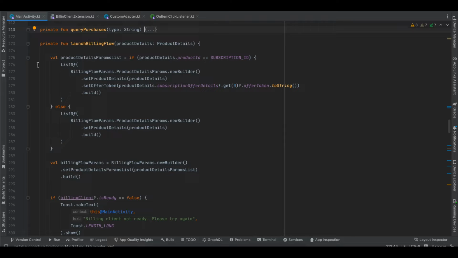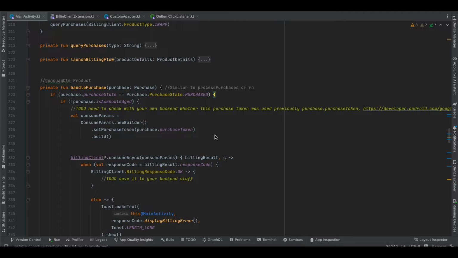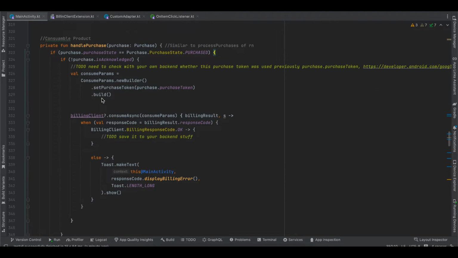Now I will come back to launch billing flow in a bit. Coming back to handle purchase, again I'm just checking whether the purchase was not acknowledged. If not, then we are acknowledging it with the purchase token. But be careful with this. Before acknowledging the purchase token, do check with your backend whether this purchase token was used previously for any other purchases or not, because there could be some kind of hacker trying to overcome your purchases by purchasing the same product again and again. So be careful with that. If it is the same token, then you can throw an error. That's why I've added this to-do as well.